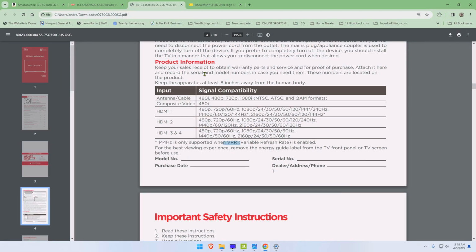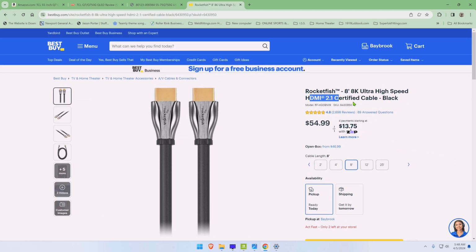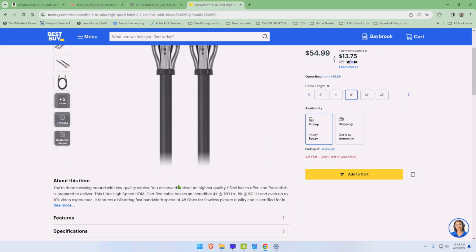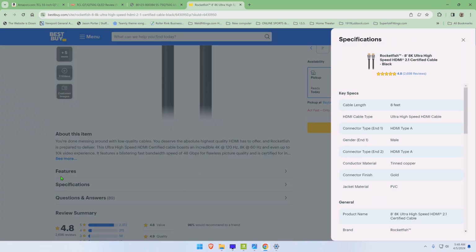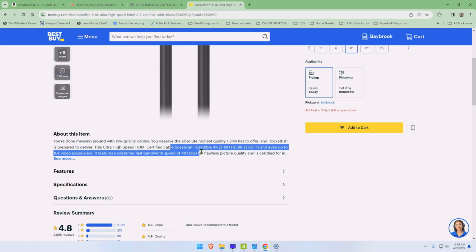And you've got to make sure of this, it's very crucial. This is the most crucial part: you've got a certified HDMI cable that's 2.1 and it's able to do 48 gigabits per second. This one actually says in the specs or features: variable refresh rate, quick frame transport, dynamic HDR, 48 gigabits per second. If it doesn't have all of these... this is the only one that I've actually seen that said it can do this. It's not claiming to be able to do the 144. However, if you do the math, it's able.